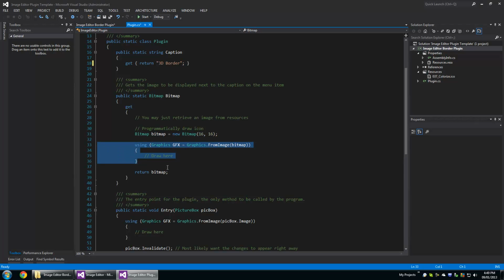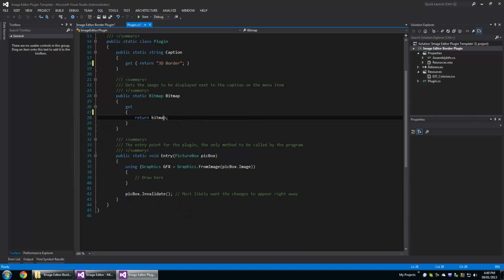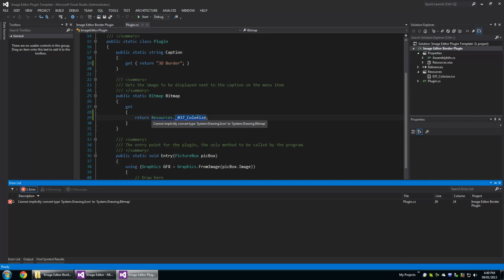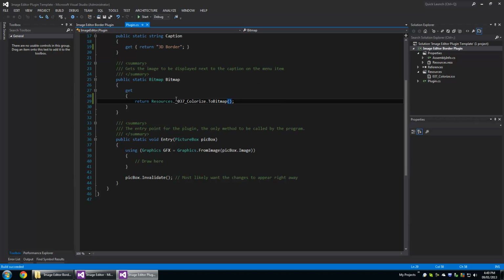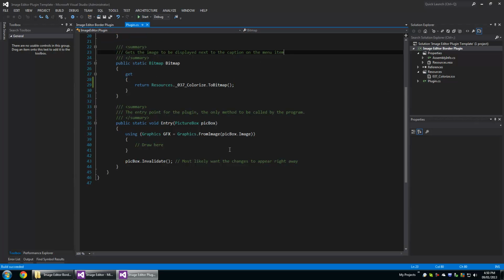So in this case, I'm not programmatically drawing the icon for the tool strip item. We're actually going to use resources. So I'm going to get rid of this. Return Resources. Colorize. And the problem with that is it's actually an icon, and I need it to be a bitmap. So to bitmap. Probably should have just found a bitmap and loaded that. But this will do. Typically you want a 16 by 16 bitmap, because that's how it's going to be displayed in this case.